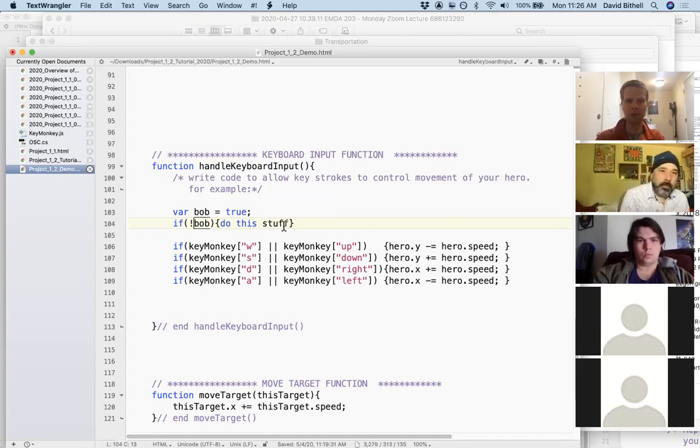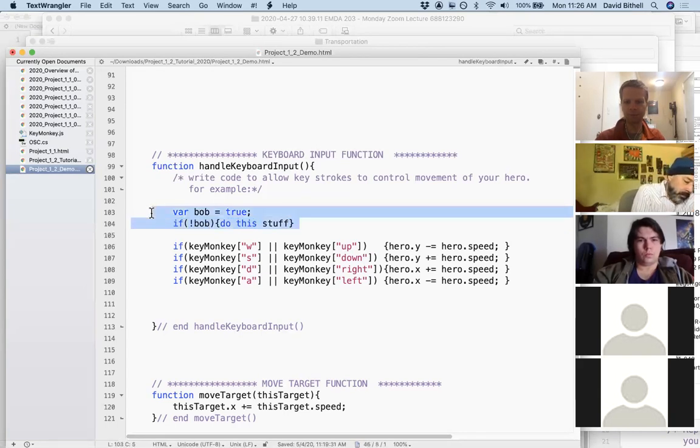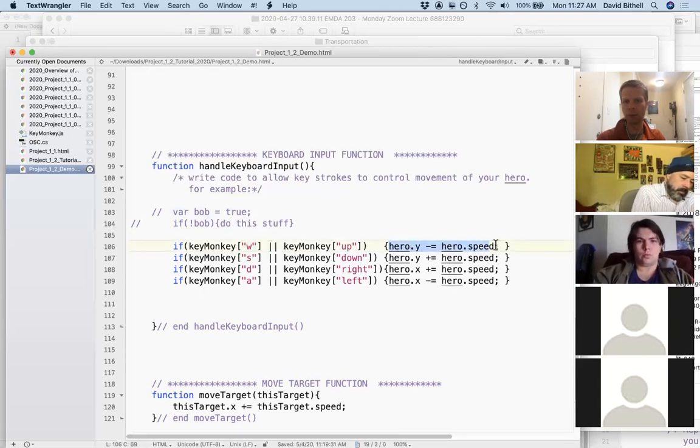OK, so that's what's happening down here. It's saying that if KeyMonkey's array element associated with W returns true, and these two straight slashes is an or, KeyMonkey's up returns true, then do this line of code. So this is so you can do the WASD as your control or your arrow keys as a control, because W is going to do the same as the up key. And what is it doing? It's taking, in this case, the Y, so the up and down property, and it's subtract equaling, so it's incrementing it by the hero.speed property. And same for all the other keys, all their other commands in there.